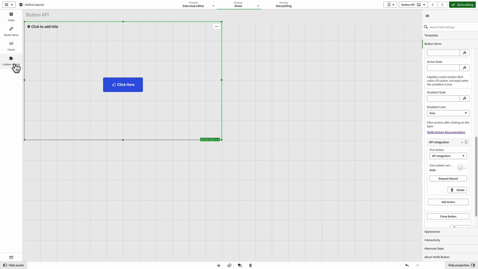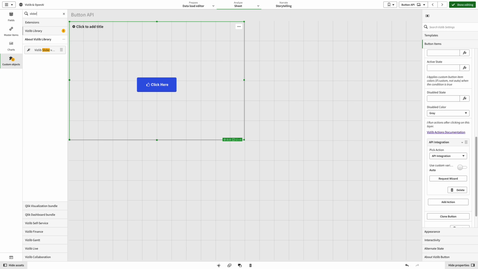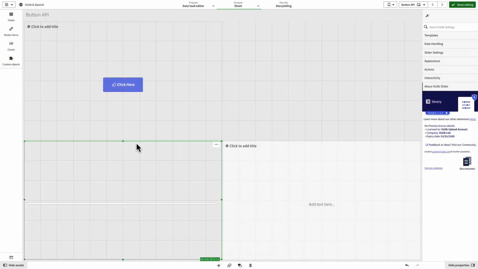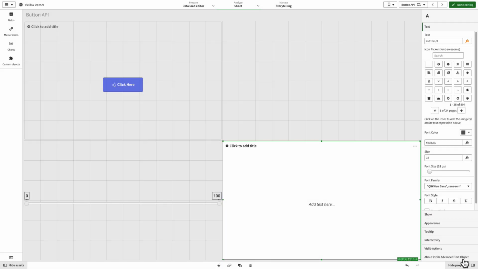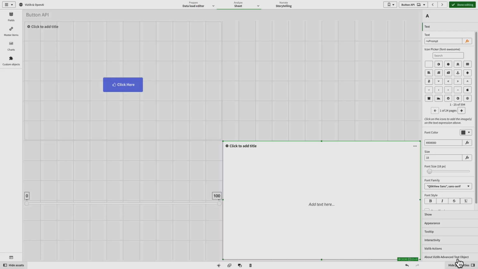I'm going to include two other Vizlib products, which are the slider and advanced text object, so let me set this up quickly. I have created a very simple app, which compares the difference between two numbers. If I change the slider value, it is also reflected on the text object below. This is not needed, but it allows me to understand the question being asked to OpenAI. This text is displayed by a variable called vPrompt.